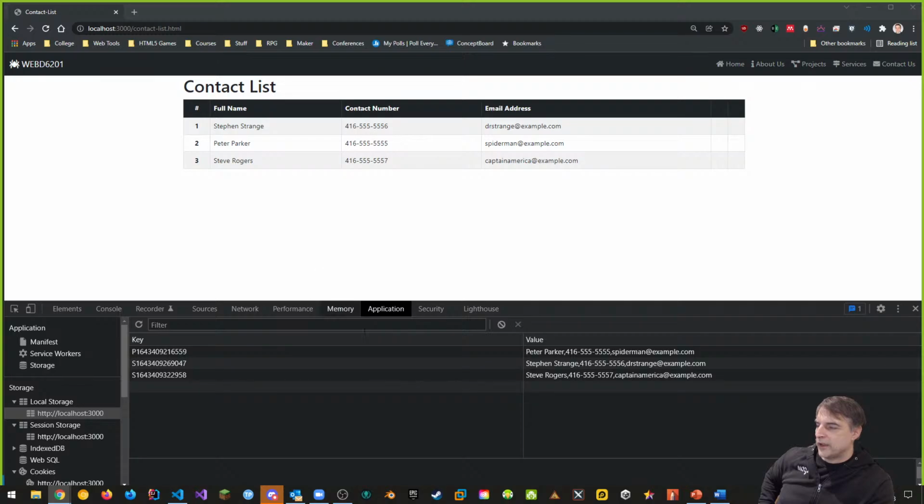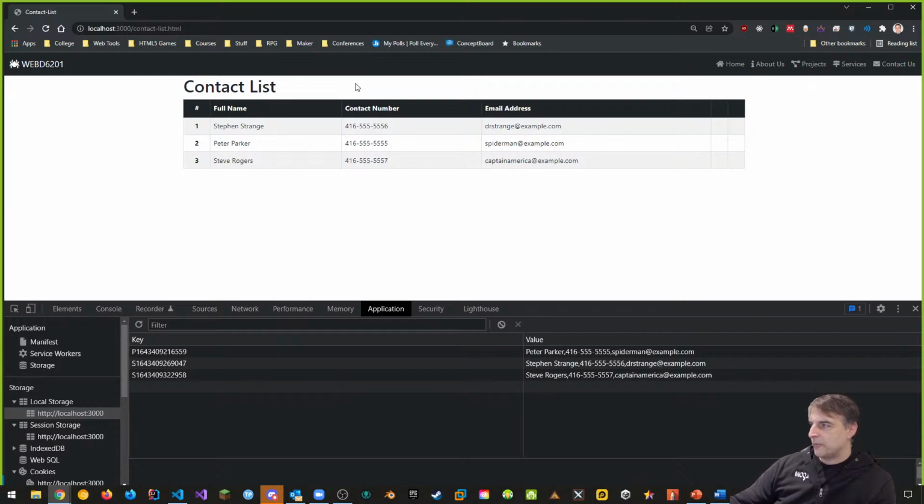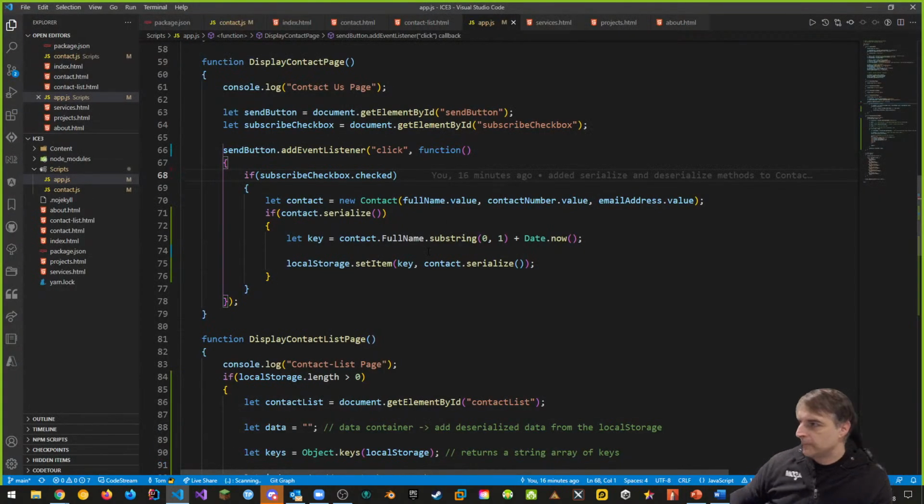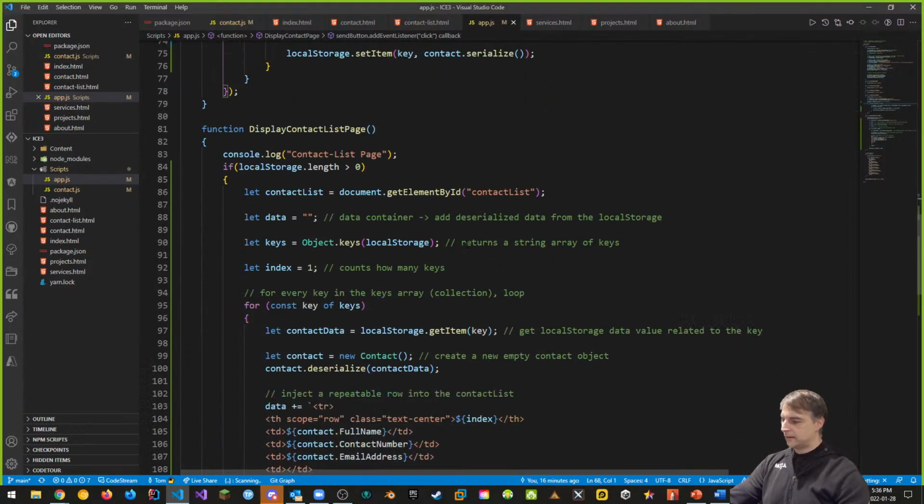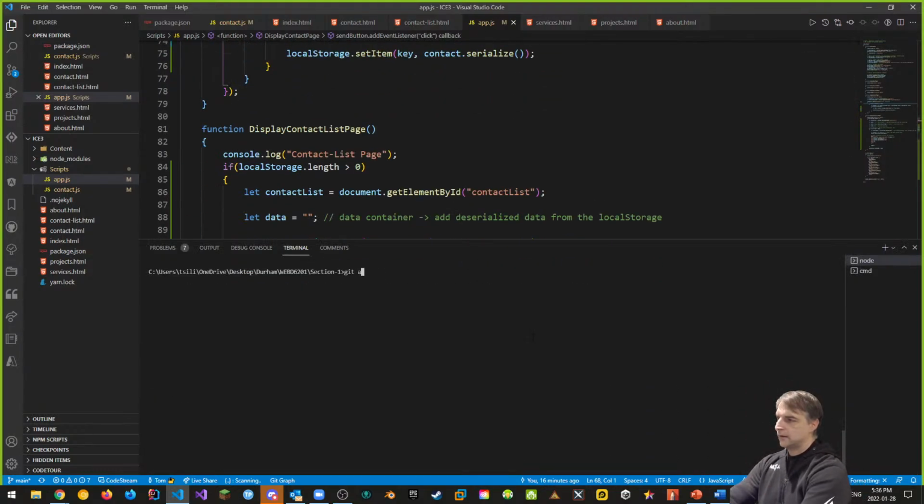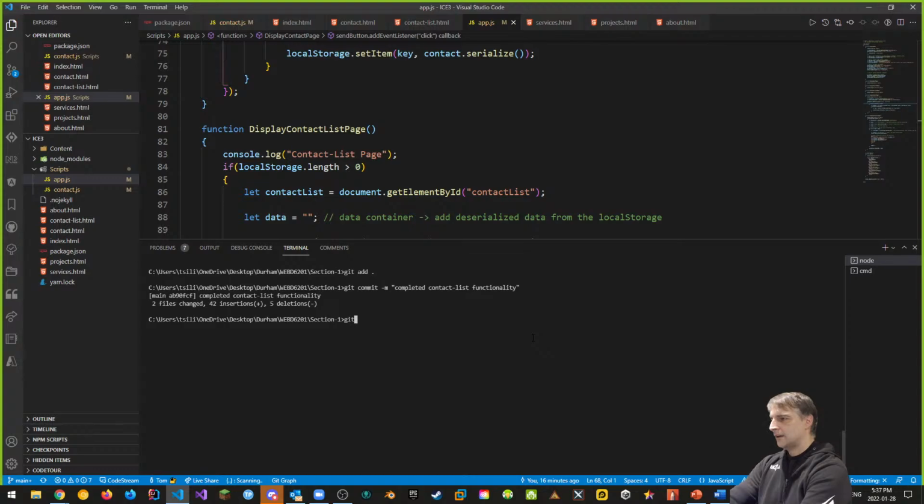Let's take a look at the code before we get here. First, I'm going to put this up on GitHub so you can compare your code with my code. Let's do that first. So going back to here, I'm going to put that in play, and I'm going to say control backtick, git add dot, git commit -m, and we'll say completed contact list functionality. Instead of the contact list functionality, we just use contact list functionality and git push.